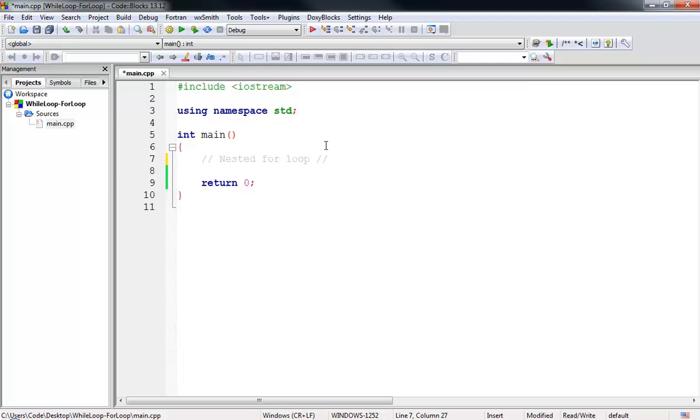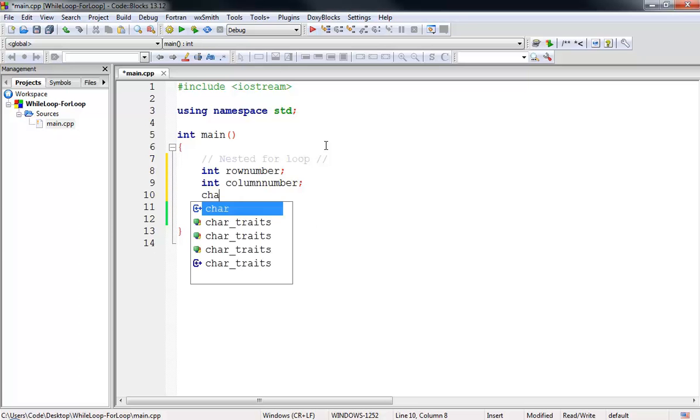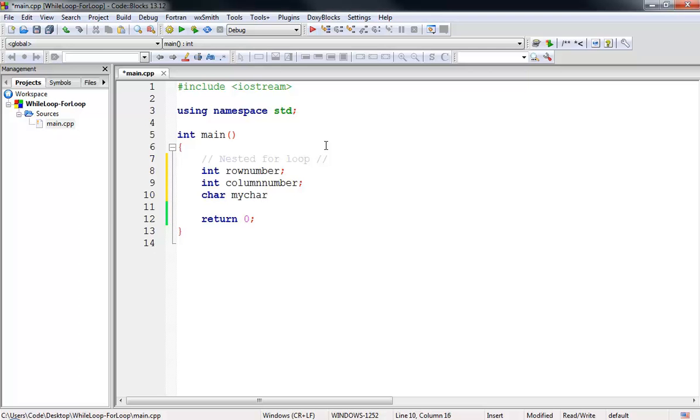To do so here, I will prompt the user to enter rows and columns and characters. Let's go ahead and initialize first the number of rows. So it's a row number. All right, and then int column number, and then here the character, my character.